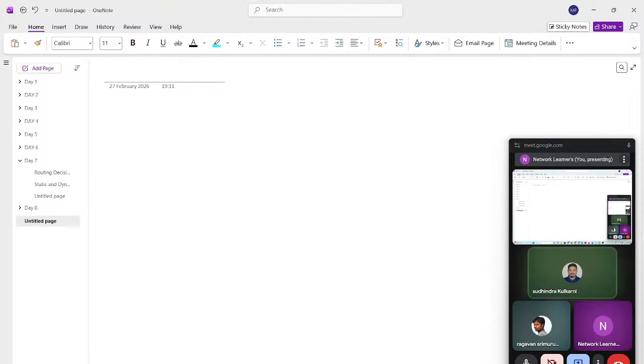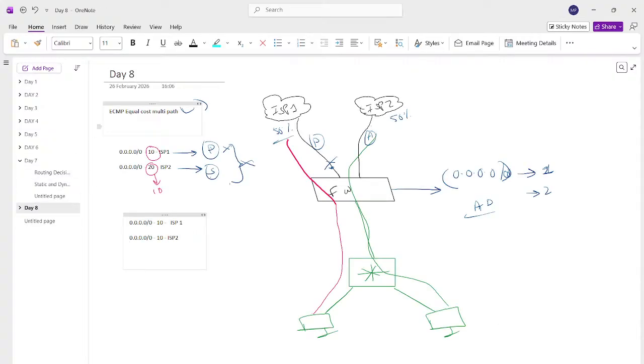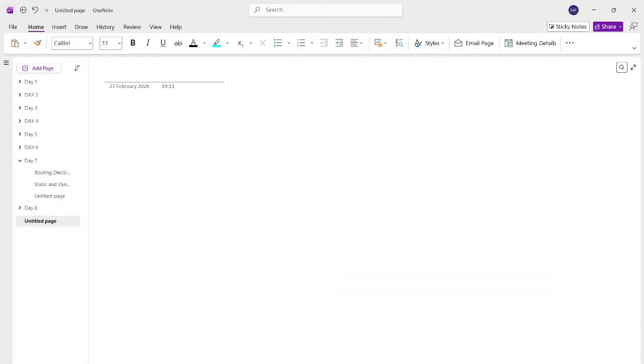Yeah, visible. Okay. So yesterday we were trying to do ECMP, but there was some issue yesterday. So we will do the same thing. First, we will try to understand what is ECMP and how does ECMP work. Then we'll do labs for ECMP, equal cost multipath.